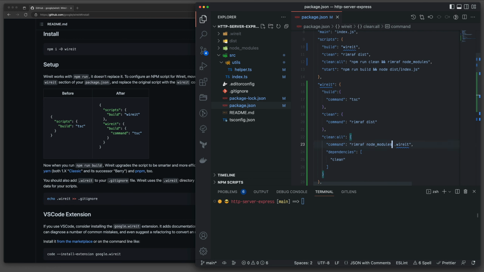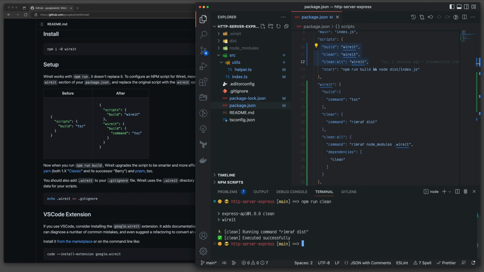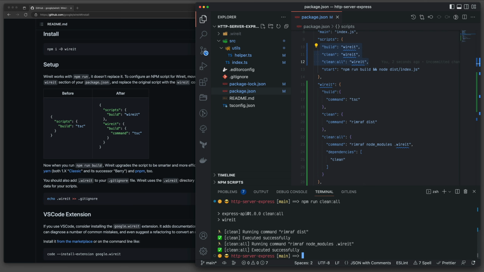Before we do that, we need to make sure we change all our scripts to Wireit. So I'm going to just paste it here, and also the same thing there. So build, clean, clean all are using the new Wireit. So I'll say npm run clean. It's going to clean only one thing. And if I just do npm run clean all, let's see what we get. There we go. So first it ran the clean, then it's going to run the clean all, because there was a dependency. So it's much easier to really work with dependencies.